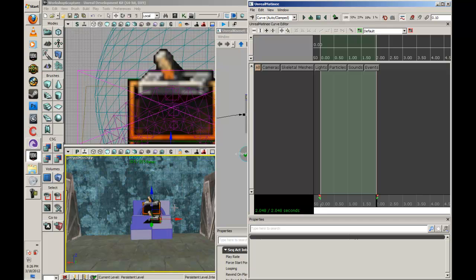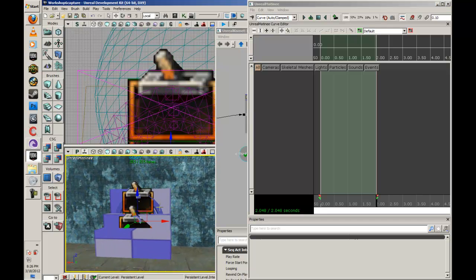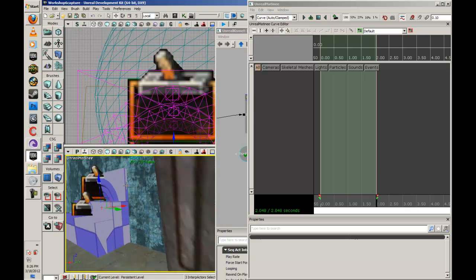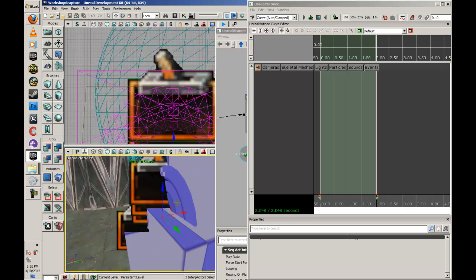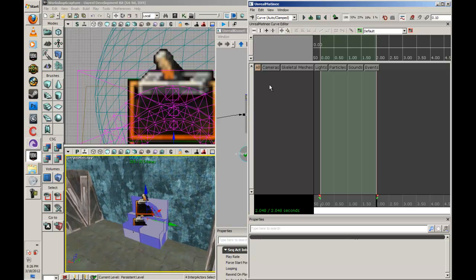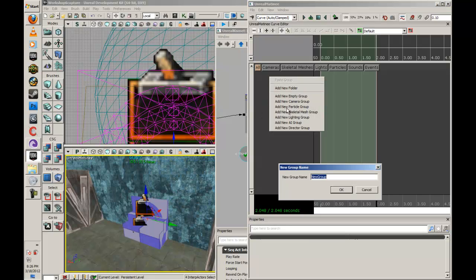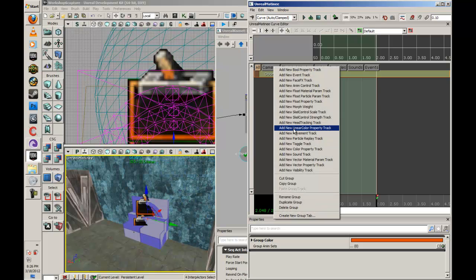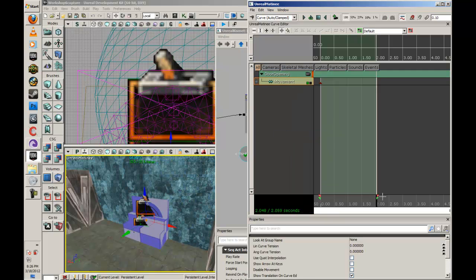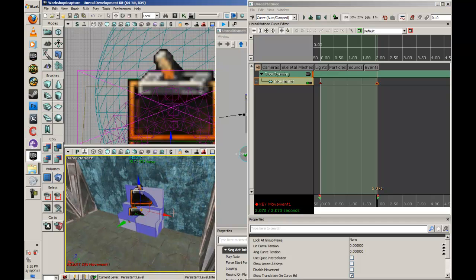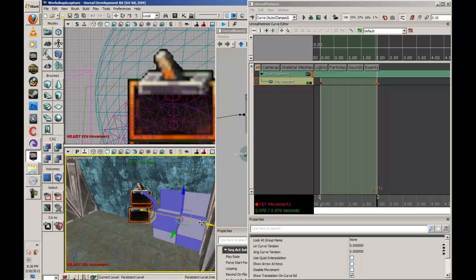I'm gonna have to select them all. It's not gonna be a fancy animation. I just want to do this quickly. New empty group, door opening. Right click, new movement track. 2 seconds. Enter and move them away. How did I move them all together?